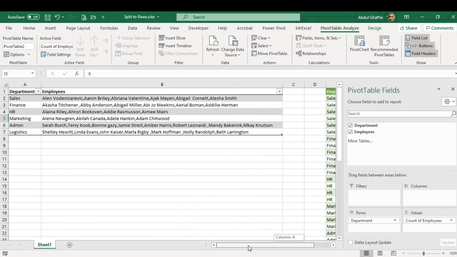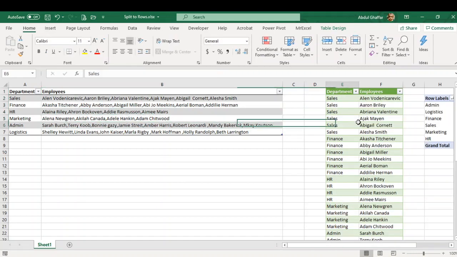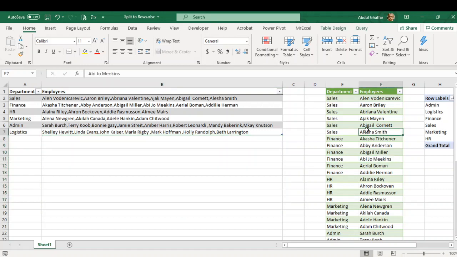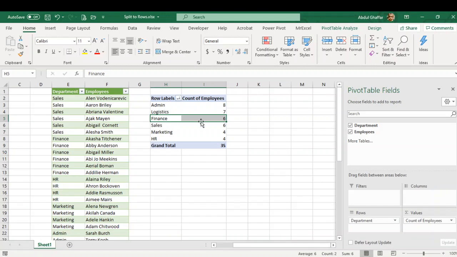So just imagine, from this data which is converted to rows, you can add as many rows as you may want, and simply right click and refresh, and you will have your data converted to rows.